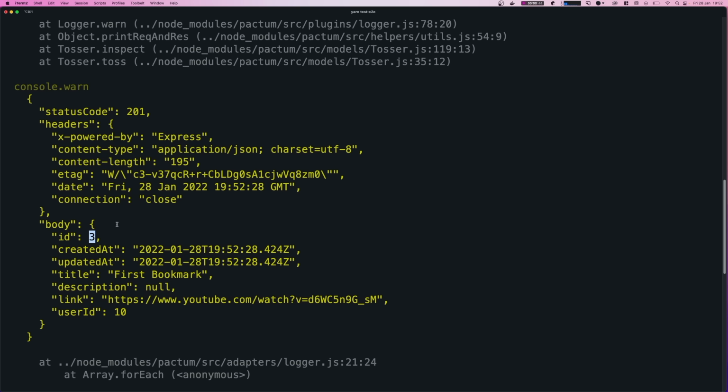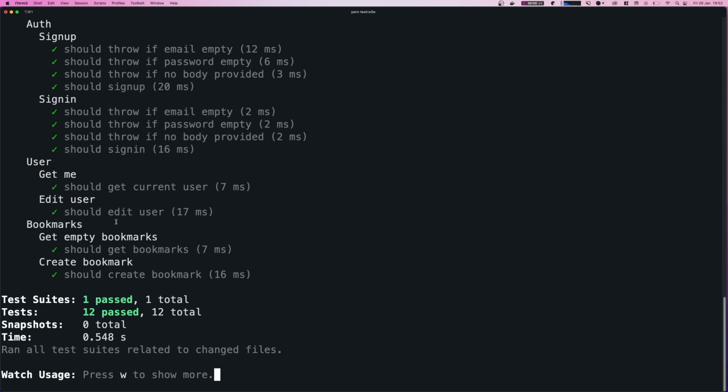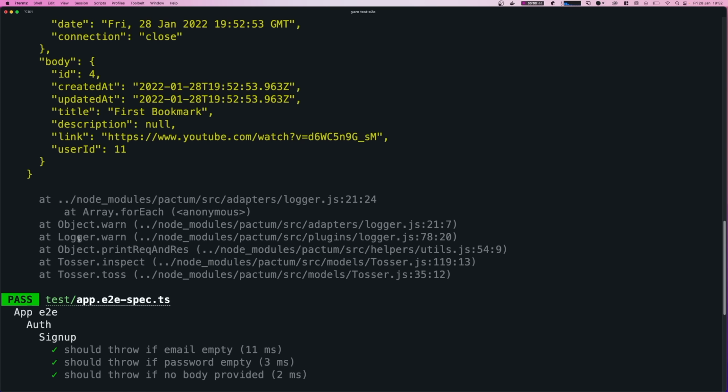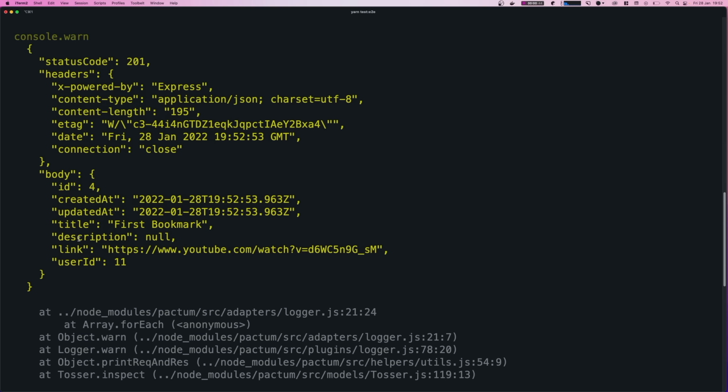It's because while we're cleaning the database, we're not cleaning everything. We just clean the users table and the bookmarks table. There's another table that keeps track of the indexes, and that is not cleaned, and this is normal that it's going to be incremented. But that's okay, it's not a problem in our case. And anyway, you should not in your tests rely on hard-coded IDs like here.